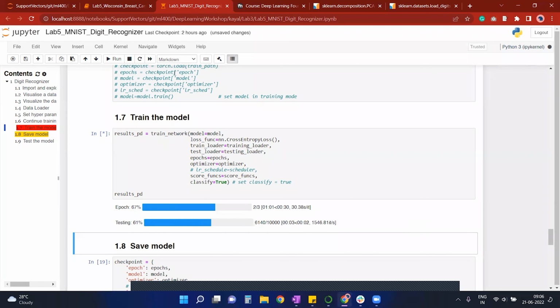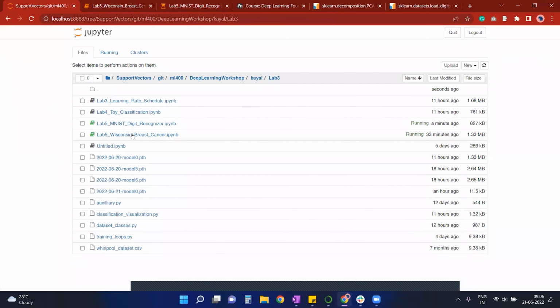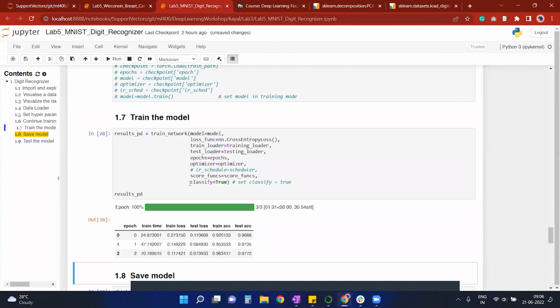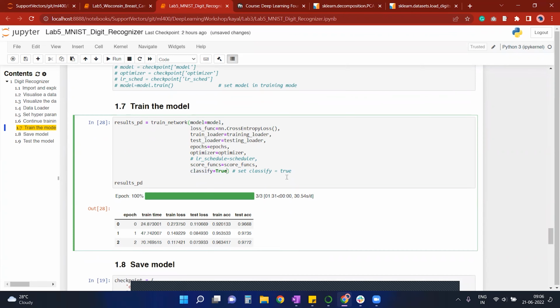After this, I'll go over some of these Python files which the notebook depends on. I made some changes to the dataset classes and training loops in order to accommodate classification. Early on we were doing regression, but the same loops also work for classification. They work because I say classify equals true, and if this flag is on, it does slightly different calculations, so the algorithm is slightly different. We'll go over what the changes are.